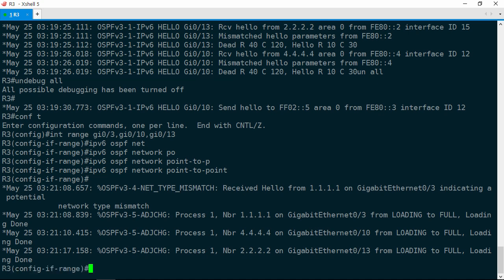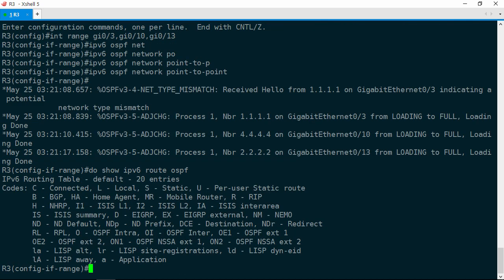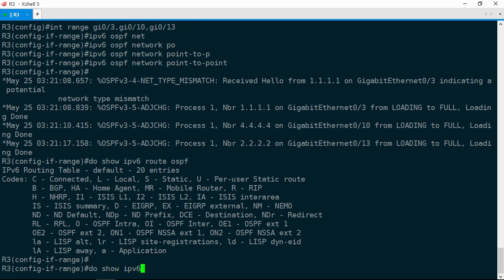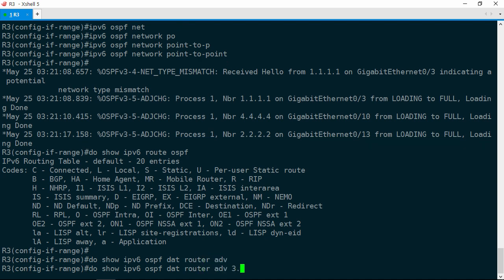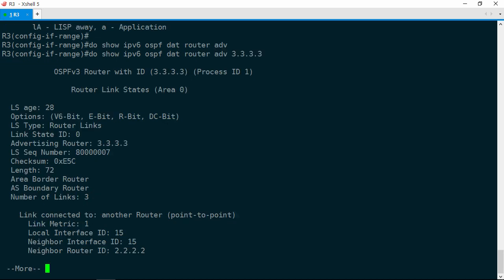So let's see if we have any routes now. We'll do a do show IPv6 route OSPF. And we still get no routes. Okay, let's take a look at the link state database, specifically the router LSAs that R3 is generating. We'll do a show IPv6 OSPF database router, and we want to see only the ones coming from R3. Now notice that the connection here to R2 is described as a point-to-point link in this LSA. That's how R3 sees it.